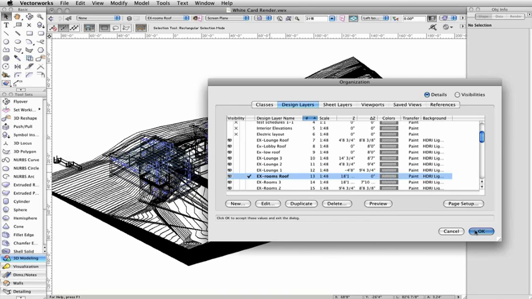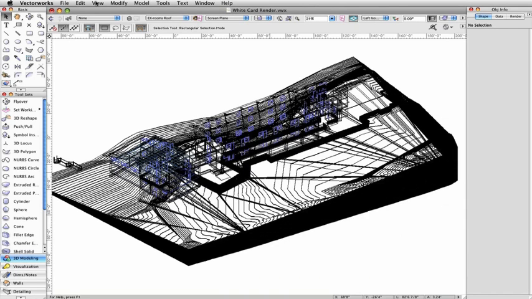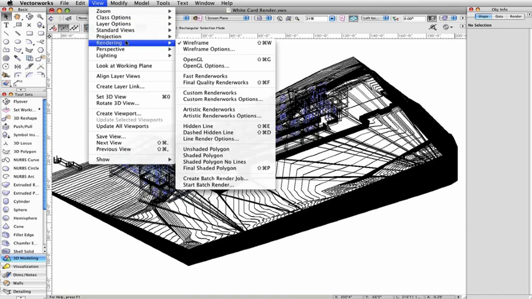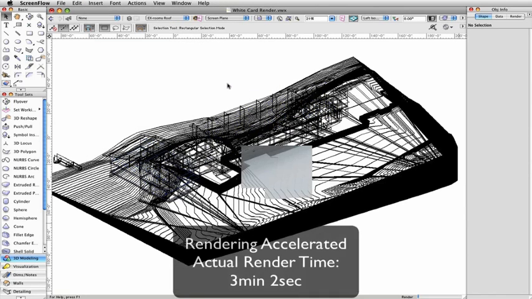In addition to this change, you'll notice a lot more about the new Cinema 4D rendering engine. In 2010, Final Quality RenderWorks took about 9 minutes to complete. In Vectorworks 2011, it takes just a little over 3 minutes.